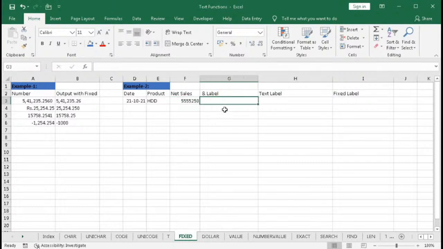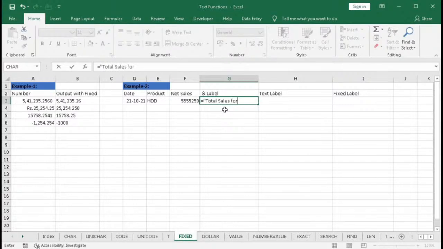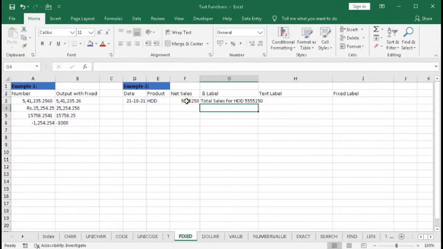So if you use equal to, the quotation, total sales for space quotation and HDD and space and this number, enter. So we got total sales for HDD 55,55,250. But if we want this number with commas and decimal place, how to do this?